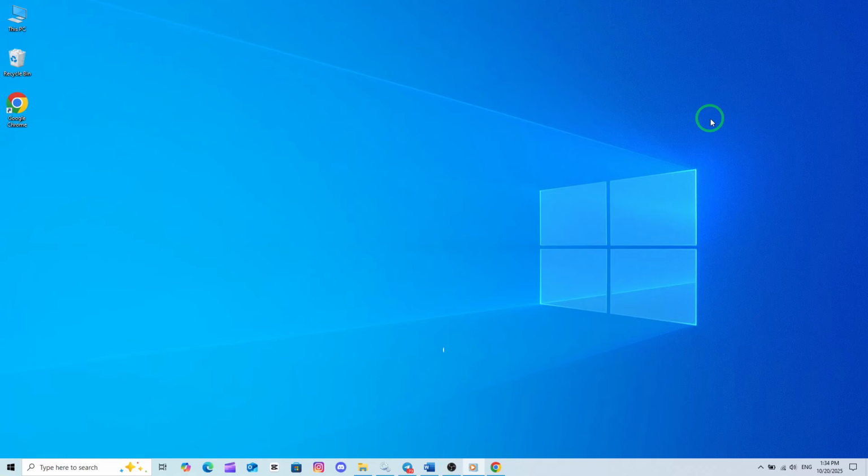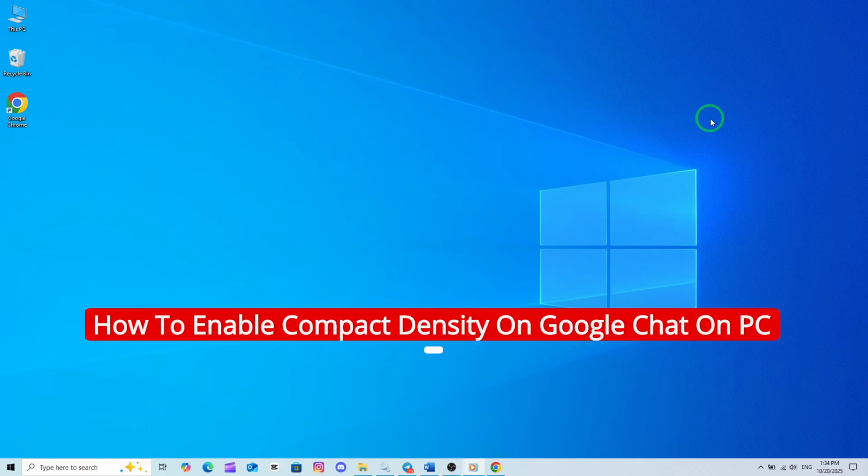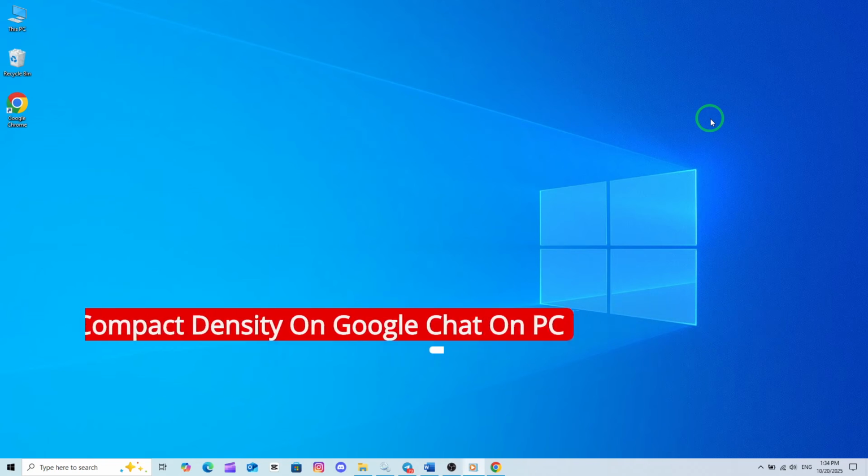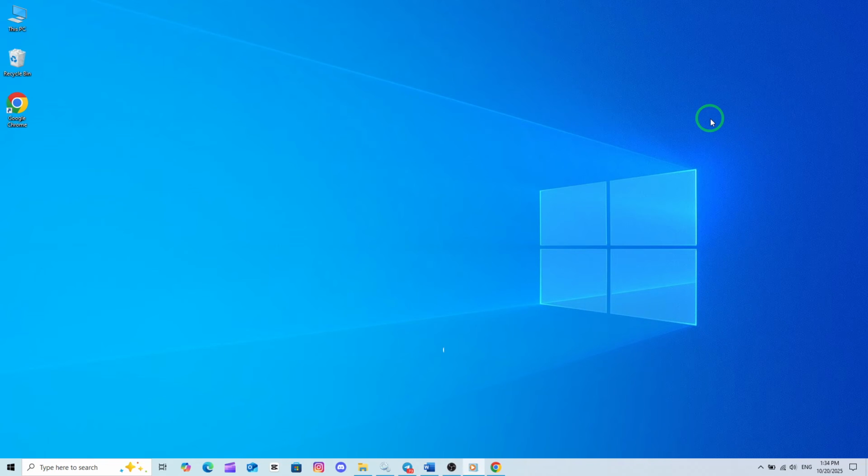Welcome everyone. Today, you'll learn how to enable the new compact density feature on Google Chat using your PC. This recent update makes your chat layout cleaner, tighter, and easier to navigate, especially if you prefer a more minimal design. Let's dive right into it.